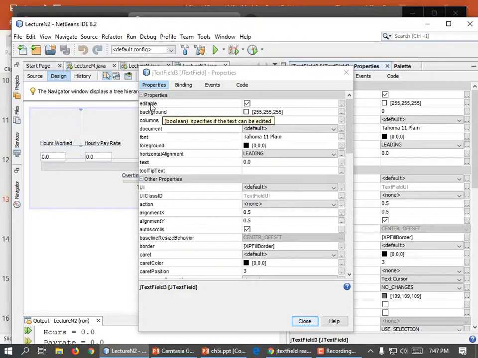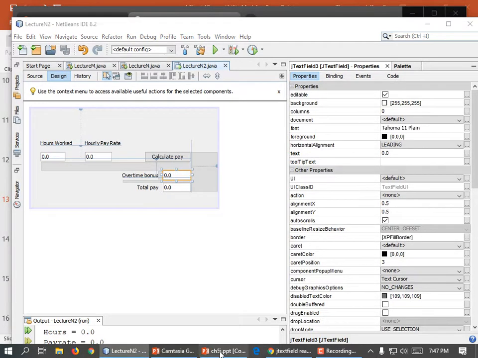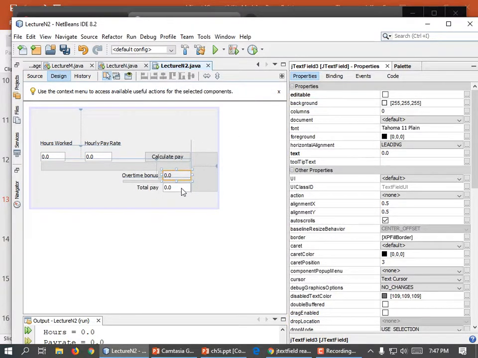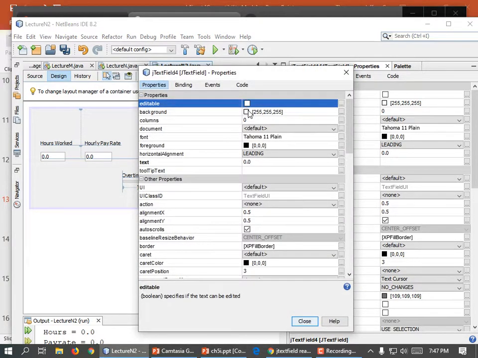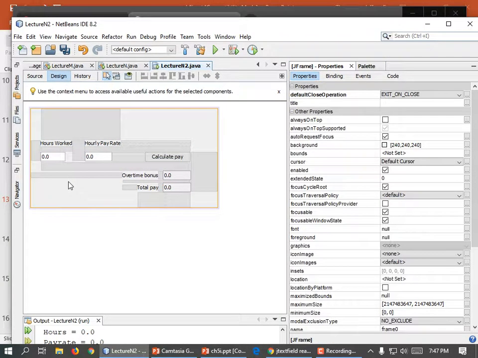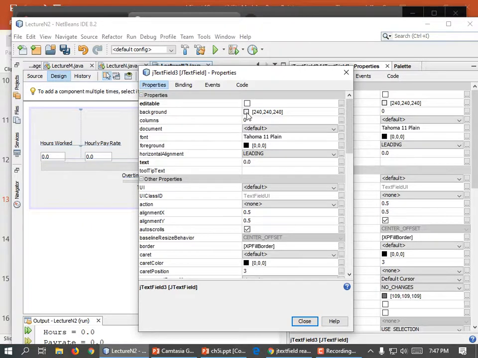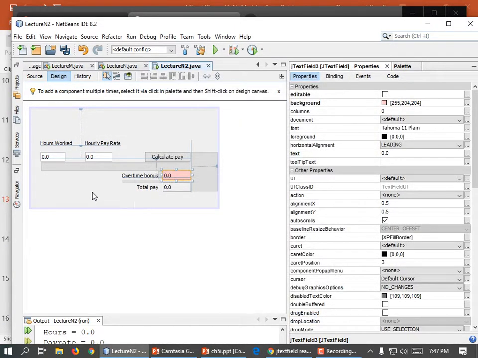What do you know? So I right-clicked on the field, chose properties. The very top property should be editable. I don't want that one to be editable, and I don't want that one to be editable either. Also note that you can change the colors and stuff. When I was under properties, I saw something that said background. If I didn't want the background to be white, I can make it a delicate shade of pink. I don't know why I'd want to, right? But I could. So I just did Control Z to undo that.